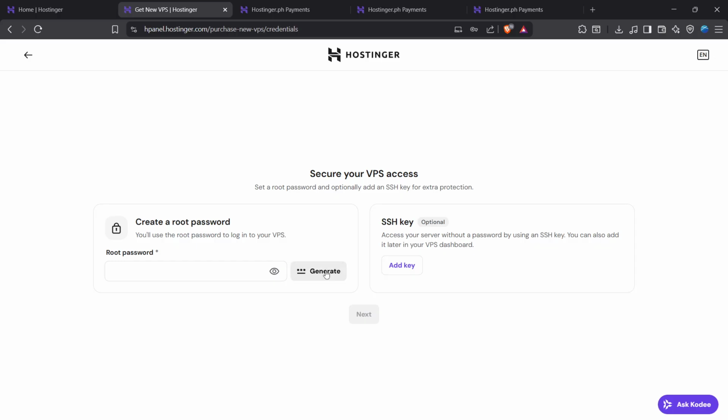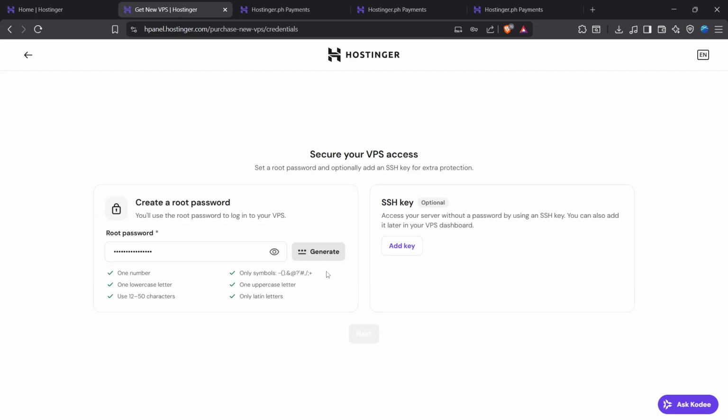Next, generate a root password. Use the built-in generator to create a strong, unique password and store it securely in a password manager. Avoid reusing passwords and keep this credential safe. It grants full administrative access to your server.